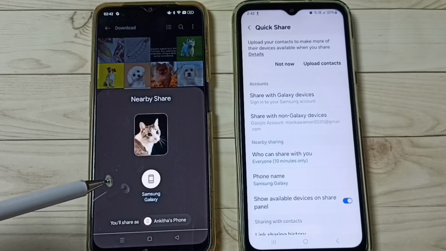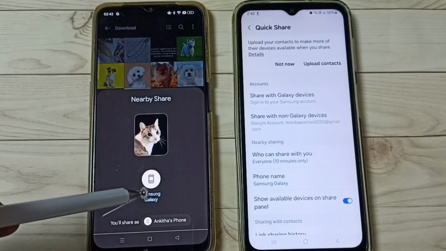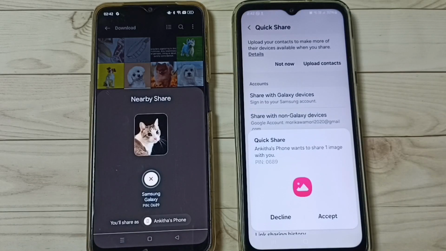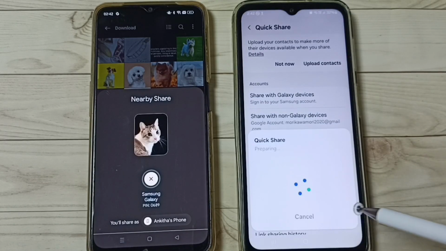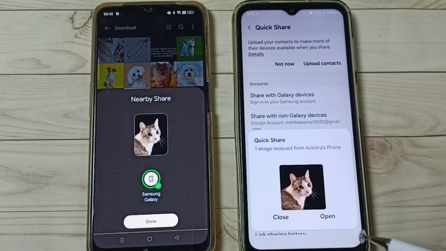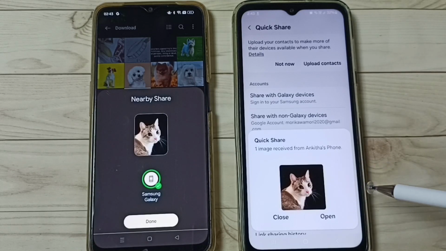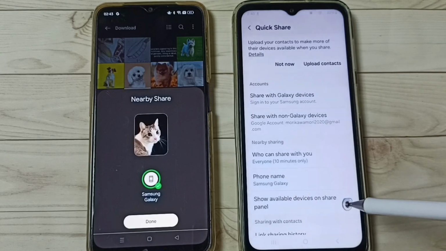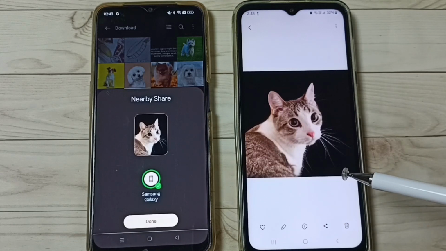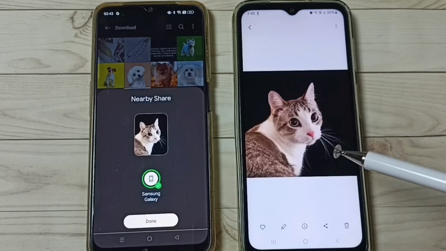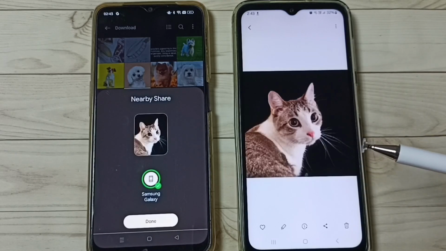That means this phone has detected this Samsung Galaxy phone. You can tap on this phone name, then here we have to accept. Now we can open this image. See, now I have successfully sent one photo using quick share and received it using, sent using nearby share and received using quick share.